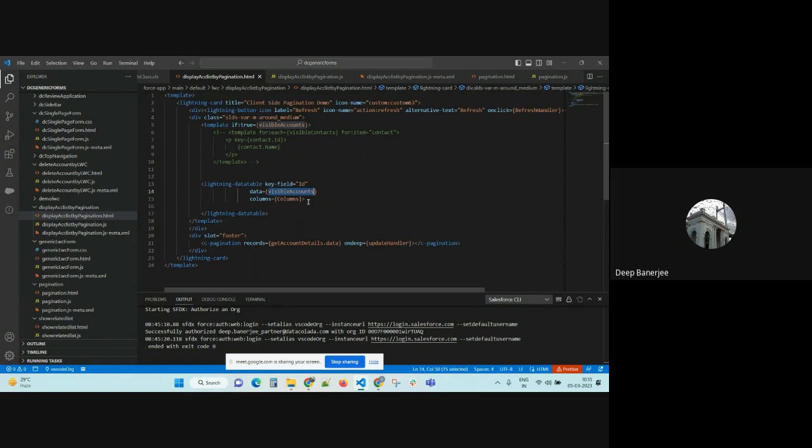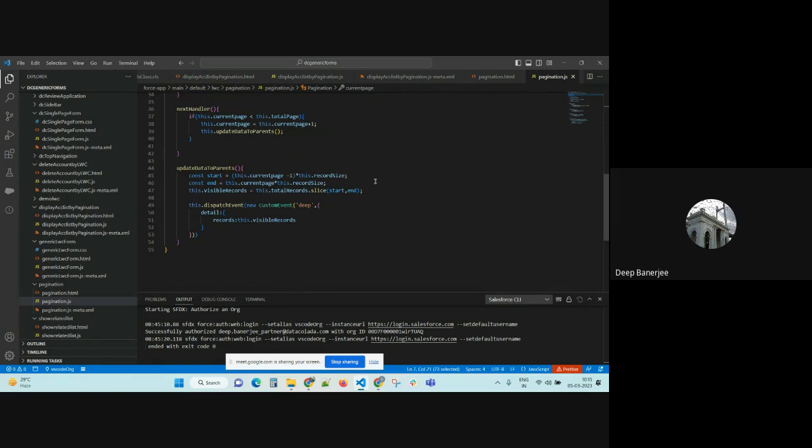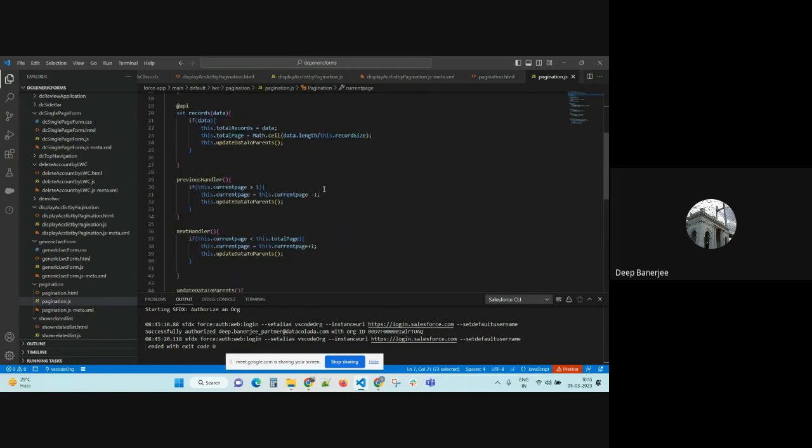Now, you displayed the first two records. Let's say you have to display the next records, means you have to enable the next button, enable the previous button, and there is also some other logic. Whatever I have explained so far is only for the first time when you load the data.